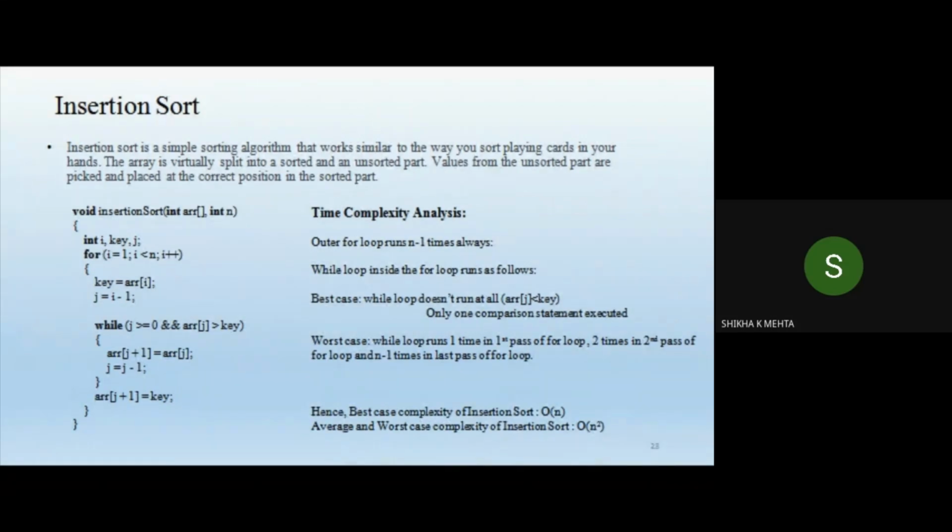In the best case the while loop doesn't run at all, since all the elements are less than or equal to key, so only one comparison statement is executed. In the worst case, the while loop runs one time in the first pass, two times in the second pass, three times in the third pass, and n minus one times in the last pass. So in the best case the complexity of the insertion sort is O(n), because only the outer loop is executed with n comparisons, so it is of the order of n.